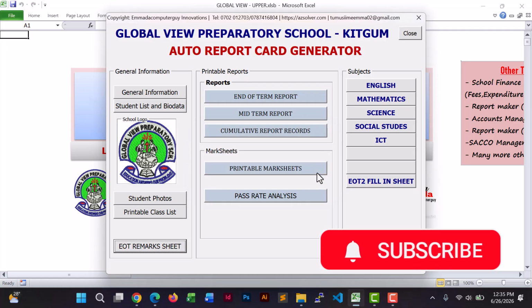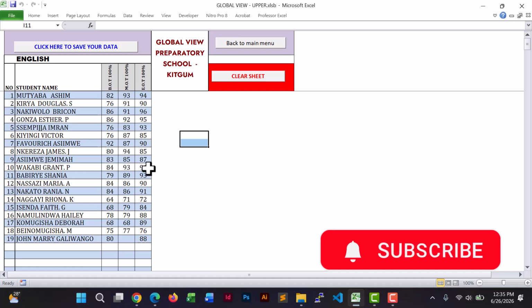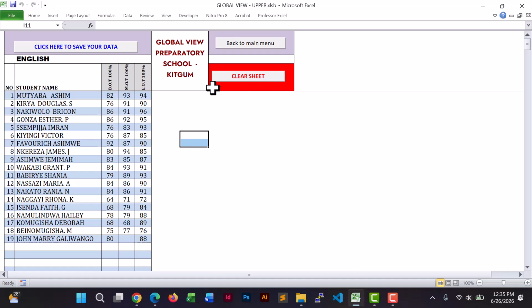The other one we are looking at now is subjects. For example, when I click on English, here I'm entering marks. This is the sheet for English. It will be showing you beginning of term, mid term, and end of term. I'm sure most of the schools in those areas don't do a lot of sheets, they just do the beginning, mid, and end of term only. Like this. After that, you click this button to save. You save your data.